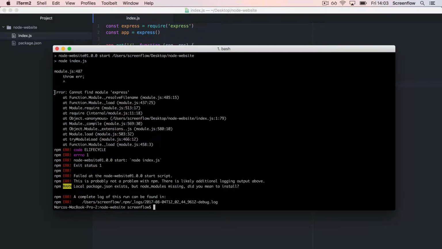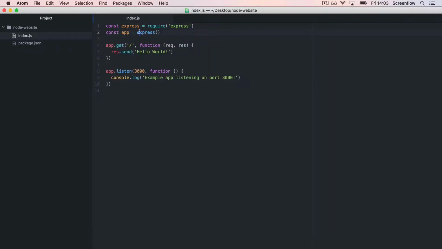In this case, we have an error, cannot find module express. This error is being generated by the first line in our code, this require express. Require is a function that will import a module into your file, into your Node.js application. In this case, express is not available to our system. That's why the script fails. We need to install ExpressJS. How do you think we can do it?